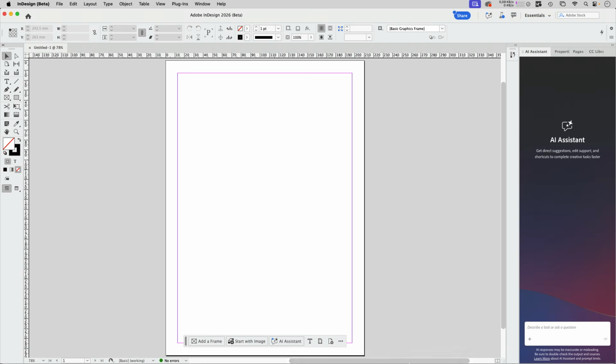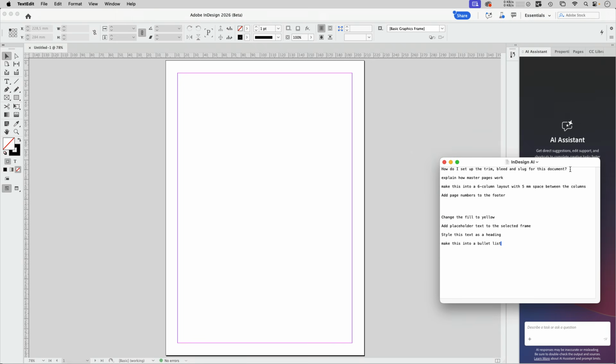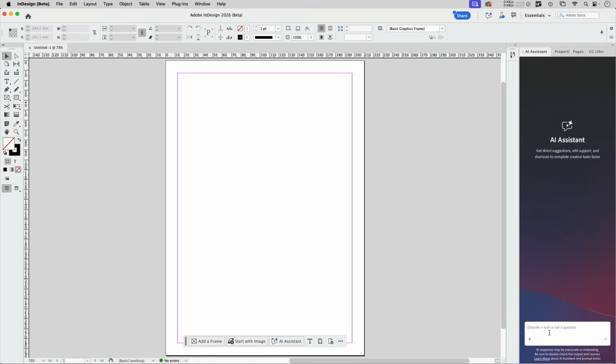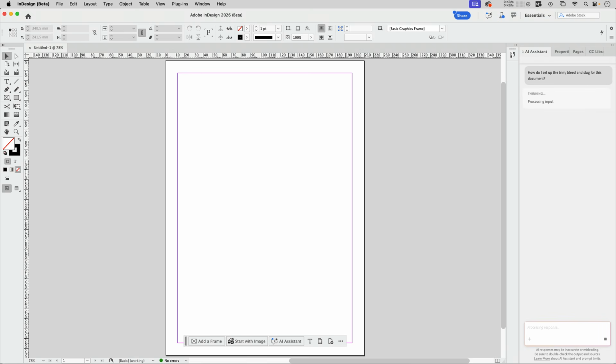So let's first, I've already created this document. Let's set this up a little more. So I'm going to ask it this question, how to set up the trim, bleed, and slug for the document. Now, one remark, if you know that slug even exists, then probably you do not need to ask it this question because you also know how and where to do that. So let's put it in here and just hit return to give it that question.